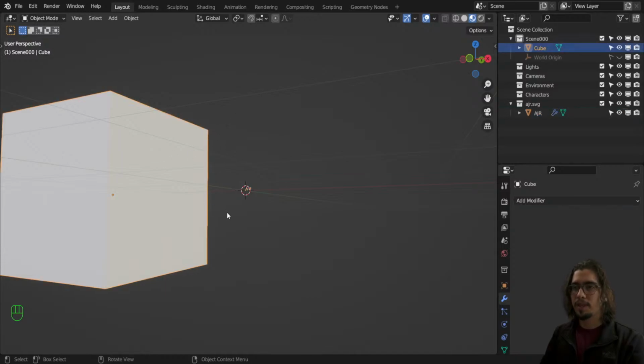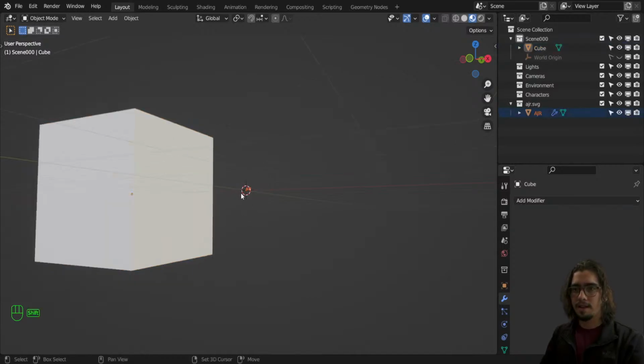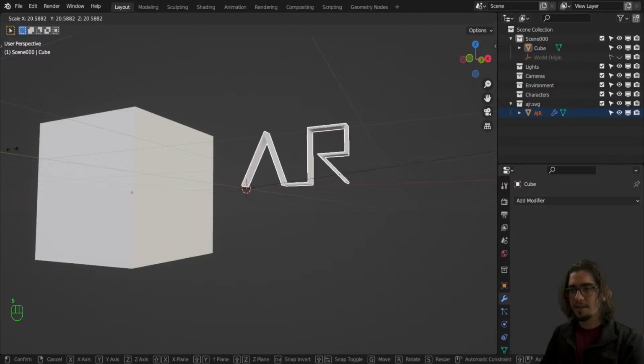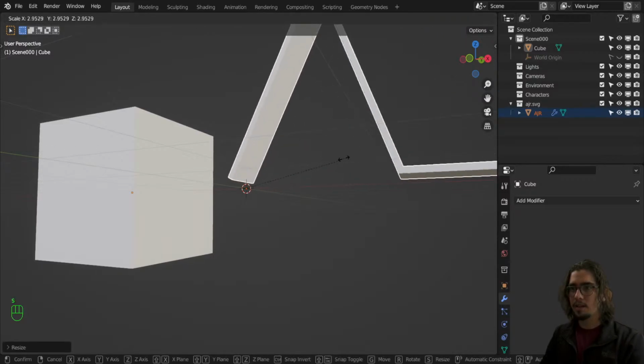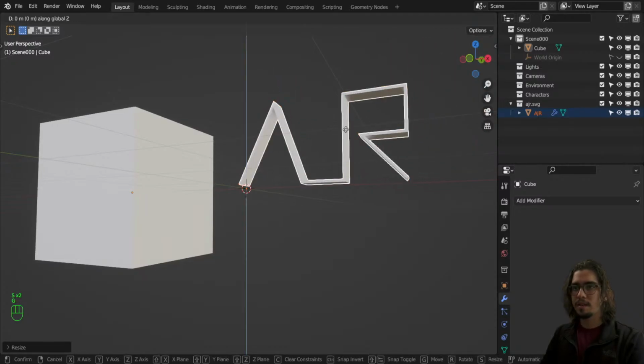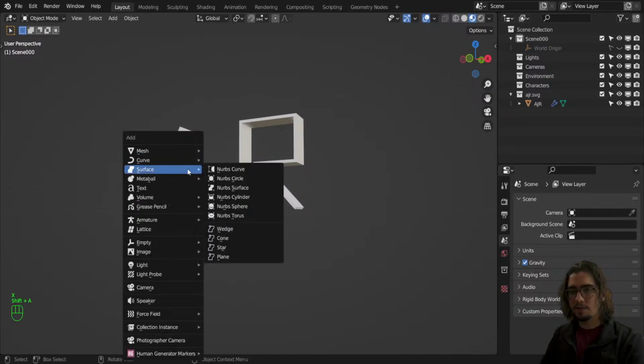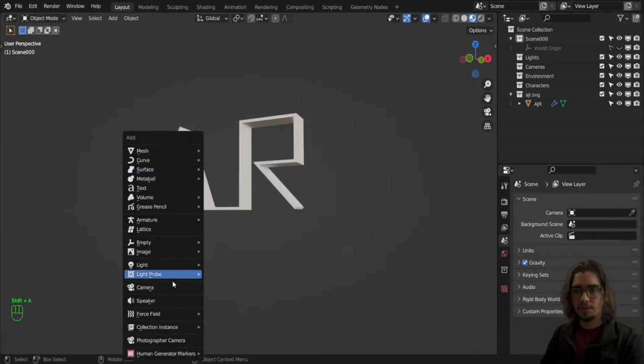The default cube in Blender is about 2 meters tall. So for the sake of lighting this later, I'm going to scale up the logo to be almost that tall. We'll delete the cube and then add the camera: Shift A, and we'll go down to Camera.